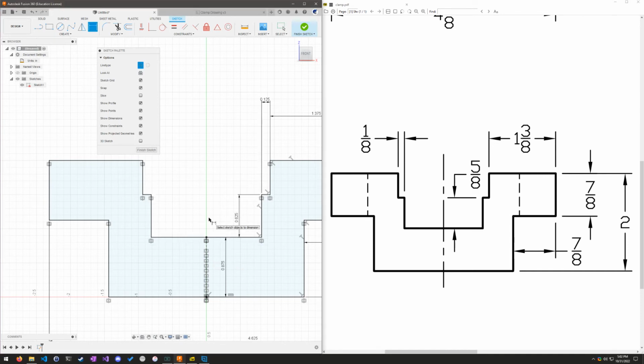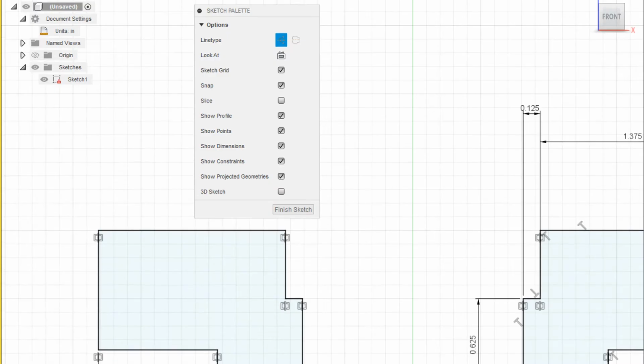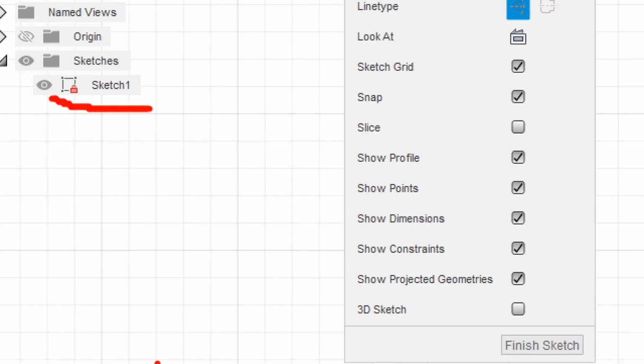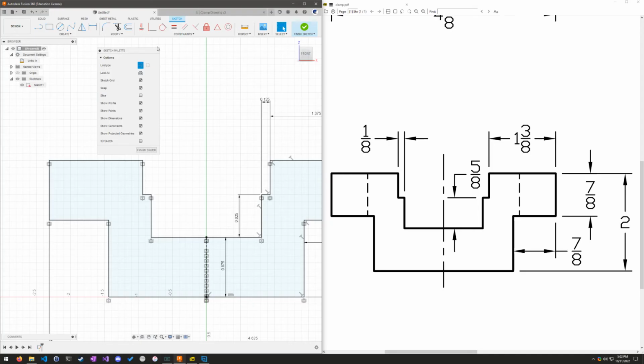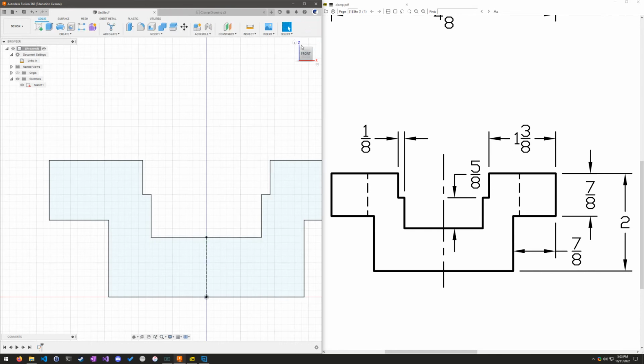7/8. Enter. That's that line to that line. 7/8. Now you'll notice that I got my red padlock done on sketch 1. Wonderful. I can click finish sketch here, where it says the sketch palette, or I could click finish sketch up here with the big green dot on the ribbon. So I'll go ahead and click on that.